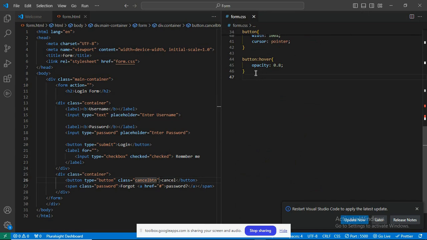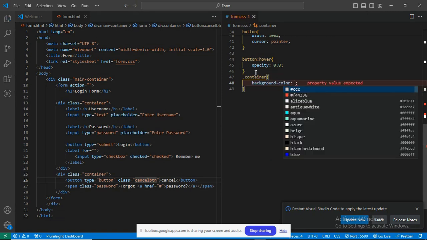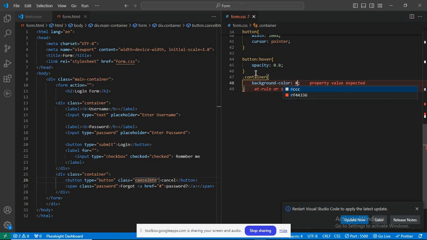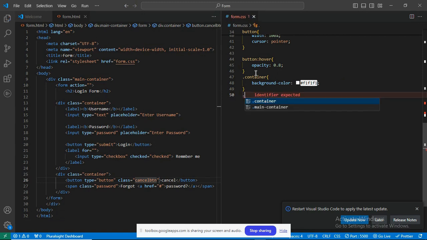So we are just going to write dot container. We are going to give it a background color. Let me just give it a hash one. That is nice. Let me call that button cancellation, cancel btn.